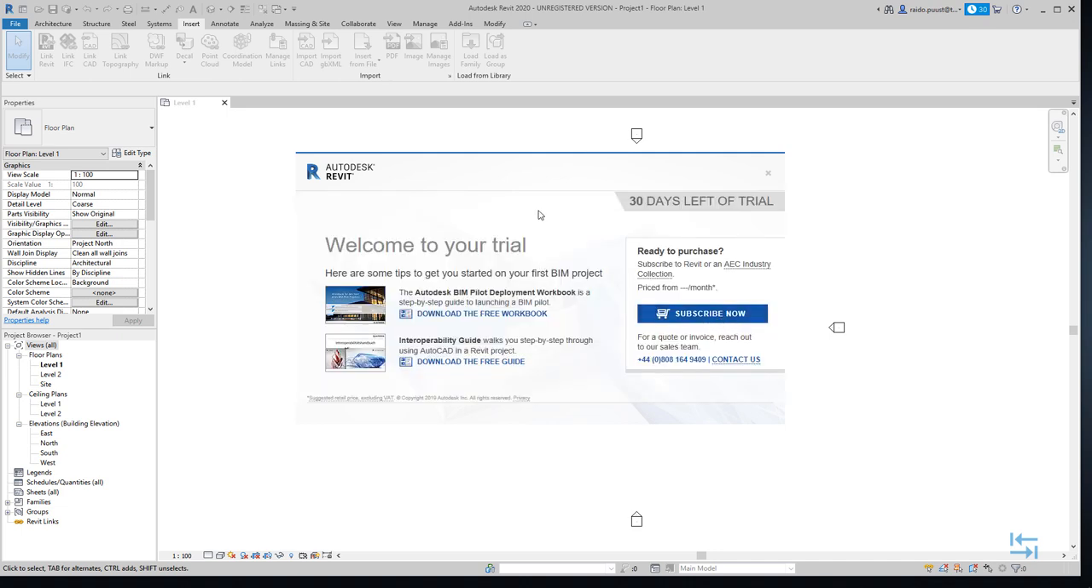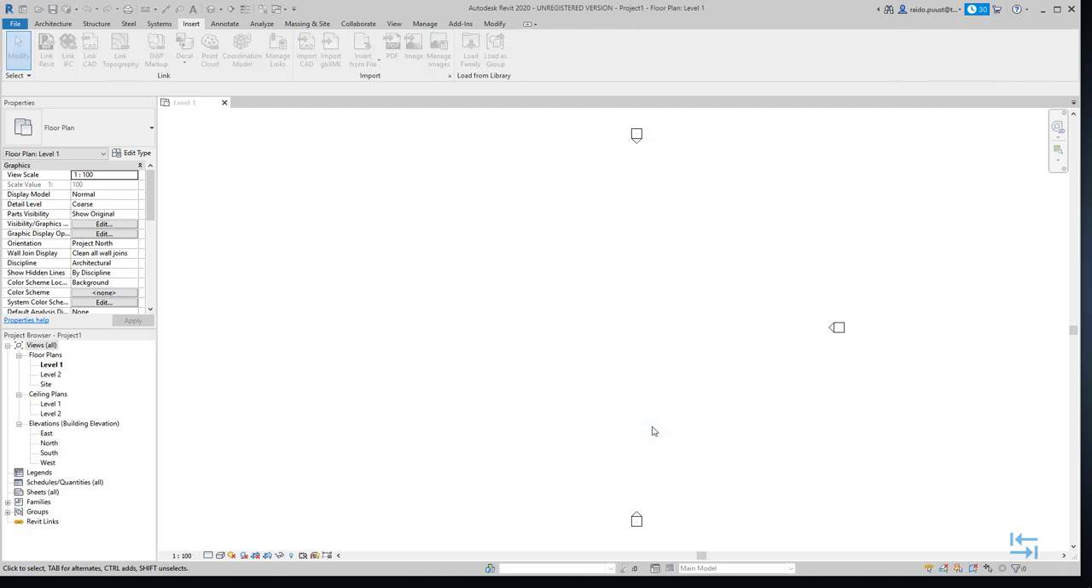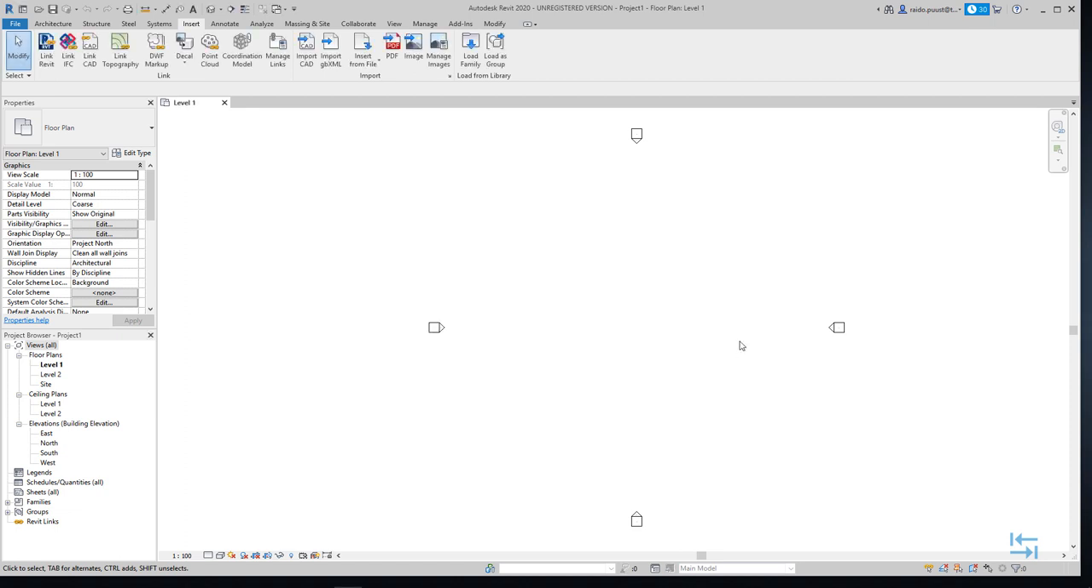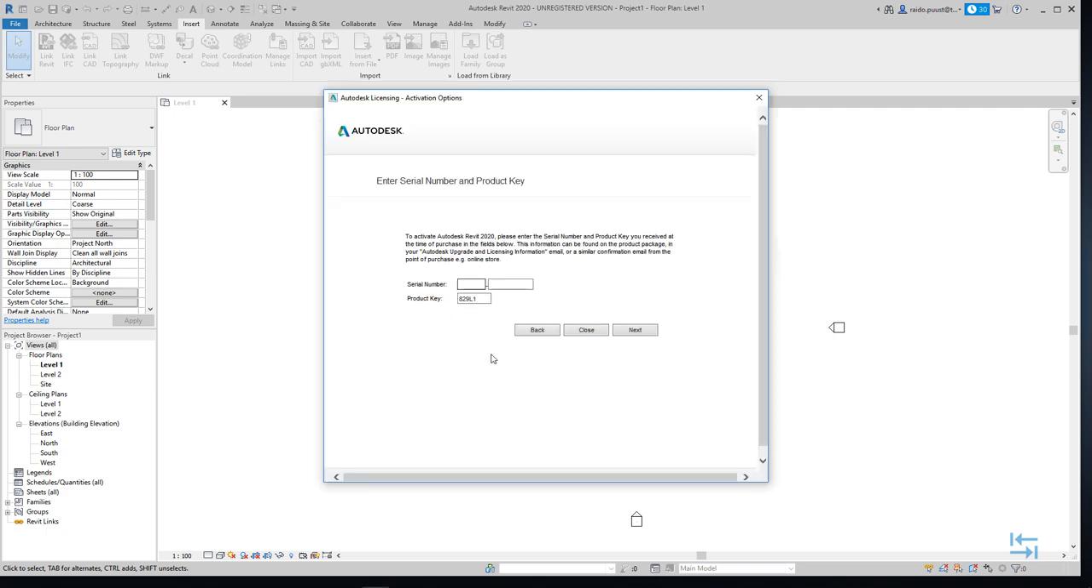But if you already have a license key or serial number, then you can do this: Help button, About Autodesk Revit, Manage License, Activate, and from here you have similar selections, but instead of subscribing, you enter a serial number directly, which is available also at your Autodesk account if you already have it. Autodesk licensing screen will be present. I agree, activate, and now you can input the serial number.